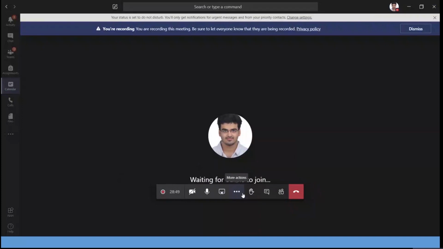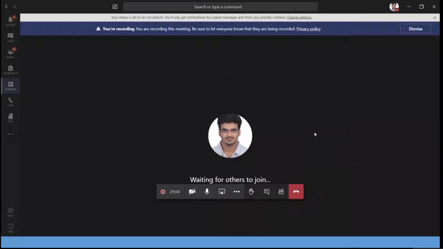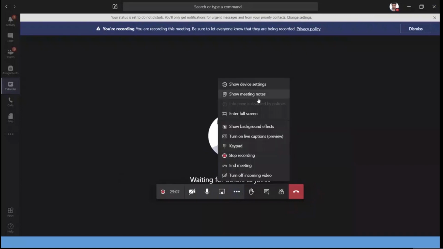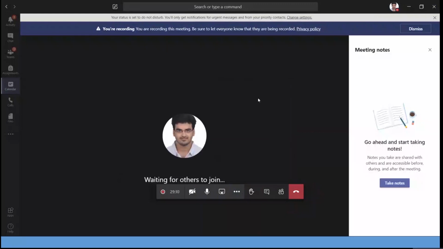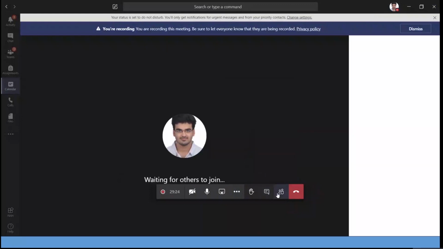In more actions, I have device settings. Device settings help me to check whether my hardware devices are working perfectly or not. Next is show meeting notes. Here I can take notes and share notes of this meeting for future use. The next option is for raise hand. Finally, we have a chat box and the number of participants in this meeting.